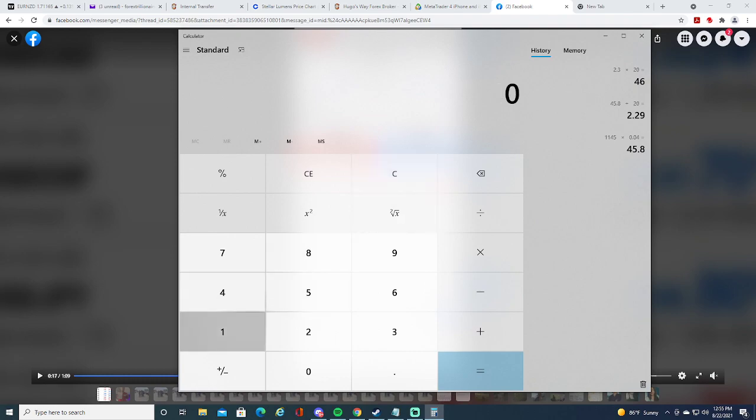Let's do a different number. Let's do $455 times 4%. That means to get 4% of $455, when you win the trade, you should have only made $18. So divide that by 20. And what did I say to do? Move the decimal point over one.